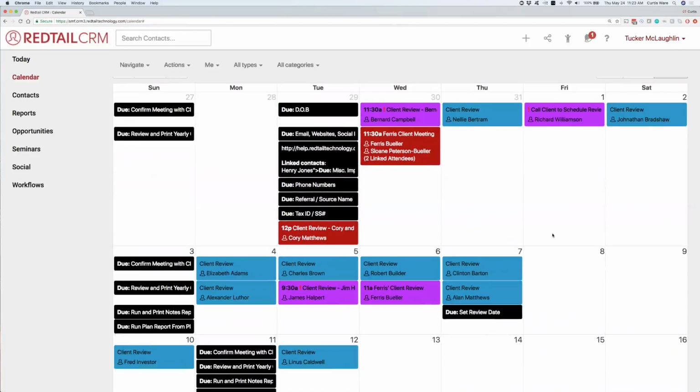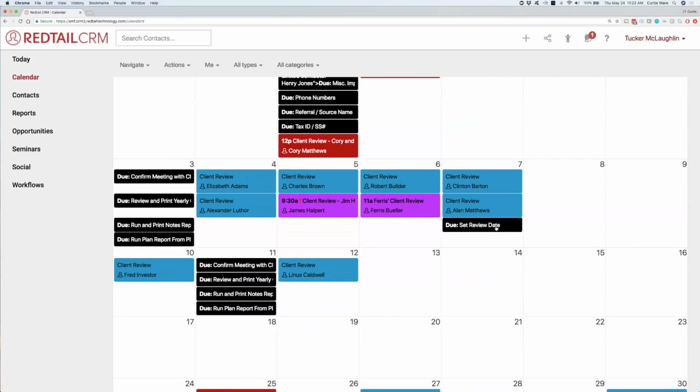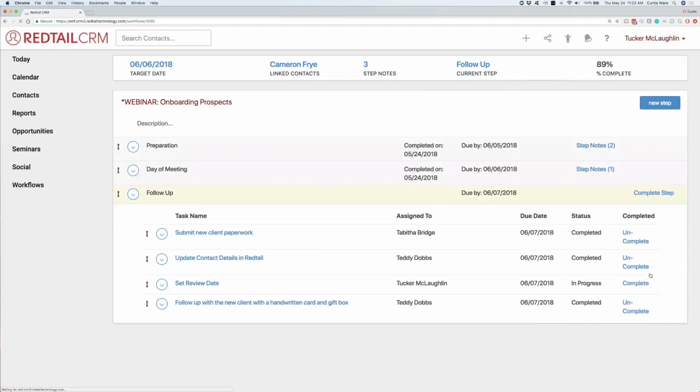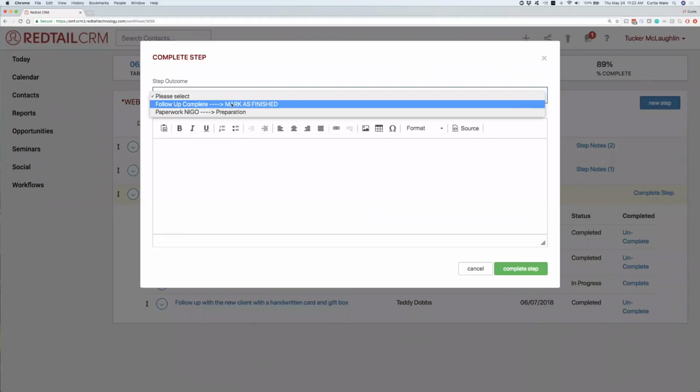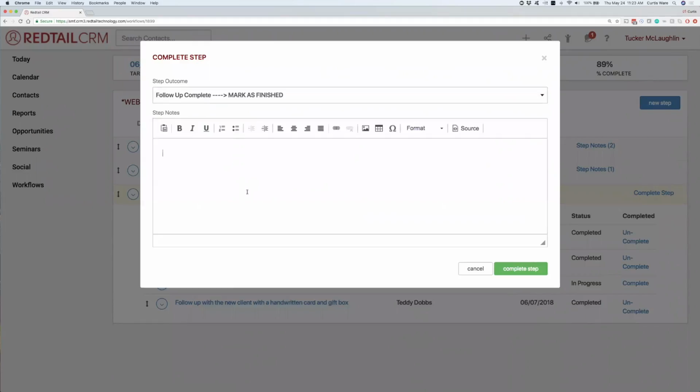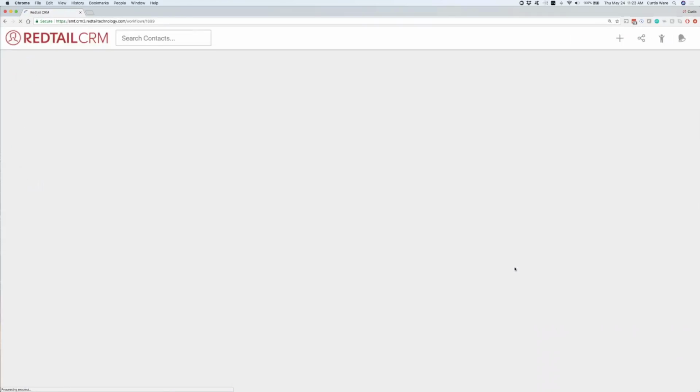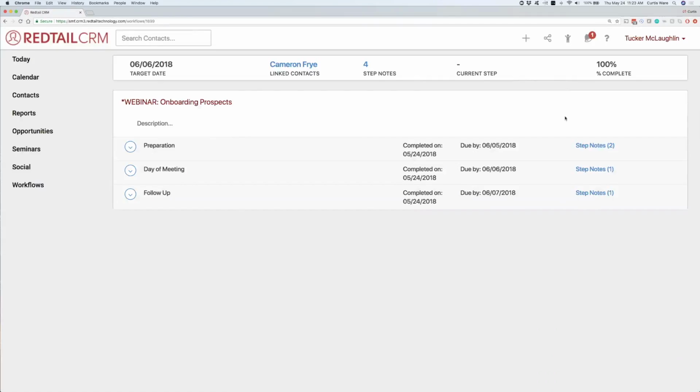And so again, since it's not an actual activity, when I click on it, it takes me directly to the workflow itself, and this is where I can hit complete. So actually, let's do that. I'm going to hit complete on this last task, and we'll do step outcome, and I'm going to say follow-up complete. Put in our notes here, all done. And then hit step complete right there. And now I have a fully completed workflow. So up here at the top, it says 100% complete.